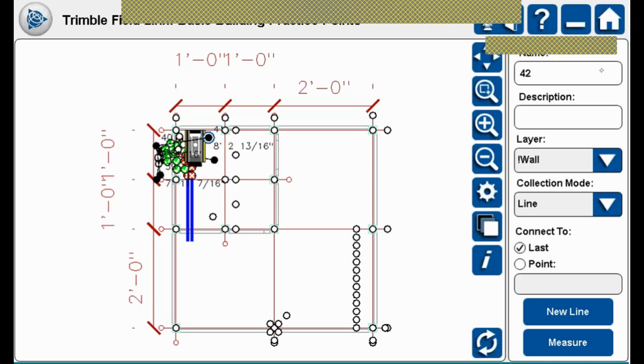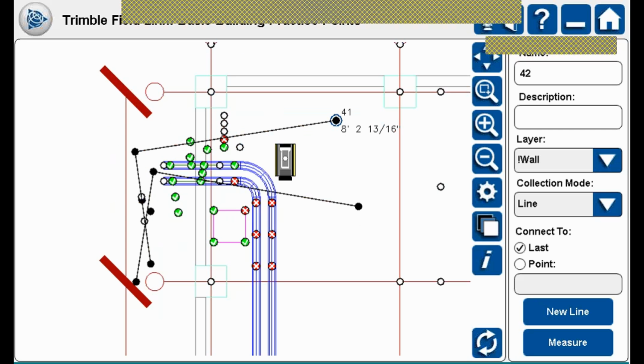So let me zoom in a little bit. You can see that as I'm taking those points, it's actually connecting them with a line, which is kind of handy for the CAD guys. They don't have to ask me too many questions if I have a room that's not perfectly square. If it's jogging here and there, they can see it a little bit better.